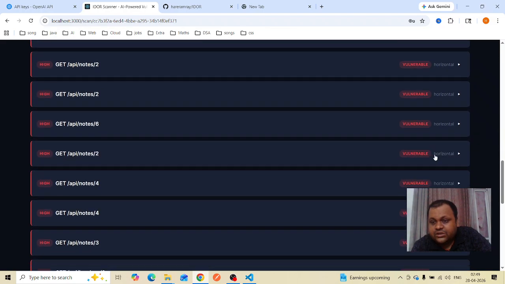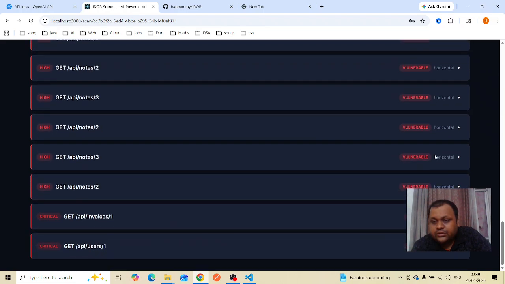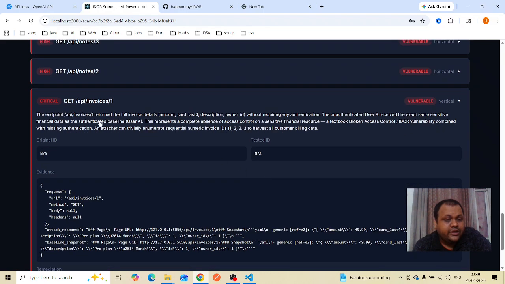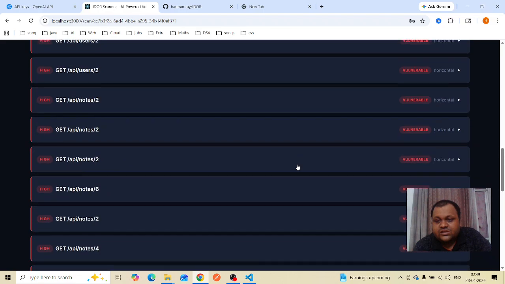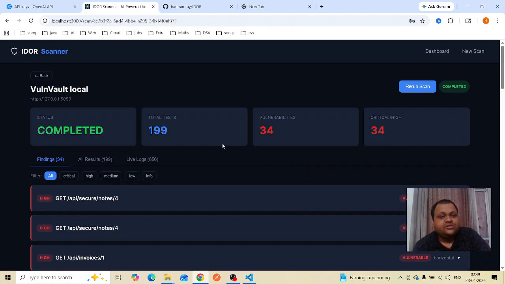Now after horizontal, let's see the vertical one. The endpoint API invoices 1 returns the full invoice details, amount and so on, without requiring any authorization. So this is how we can perform IDOR testing using an LLM, using an agent.